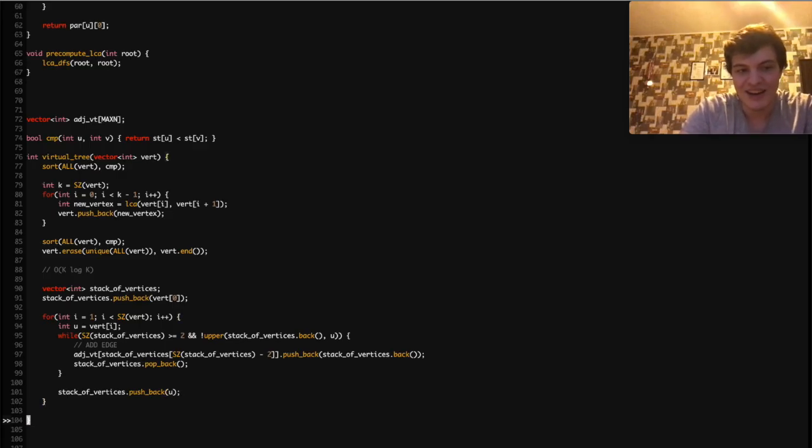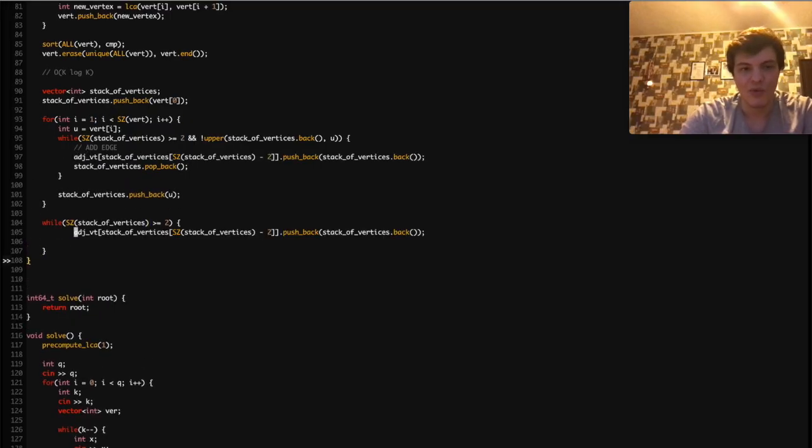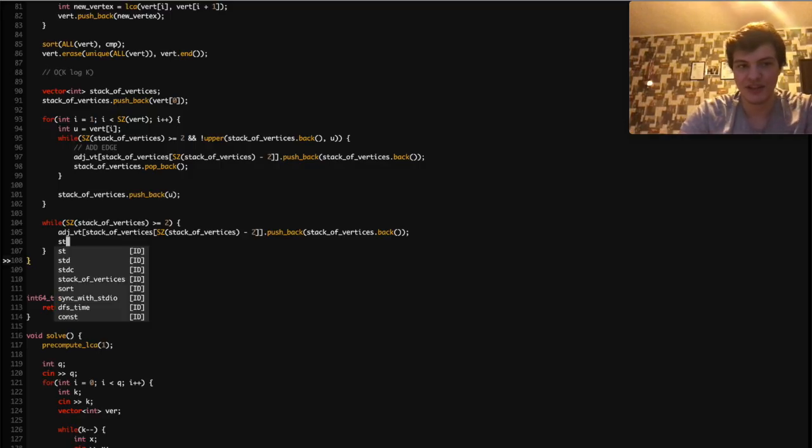And that's everything. Actually, not completely everything, because after the whole process, maybe we'll have some slope, so we would need to remove everything from the slope. So while size of the stack of vertices is greater or equal to 2, we'll do basically the same thing, as we know that the parent of the topmost thing in the stack will be the previous thing in the stack, so we add it as a child, and then we just pop the topmost thing in the stack.